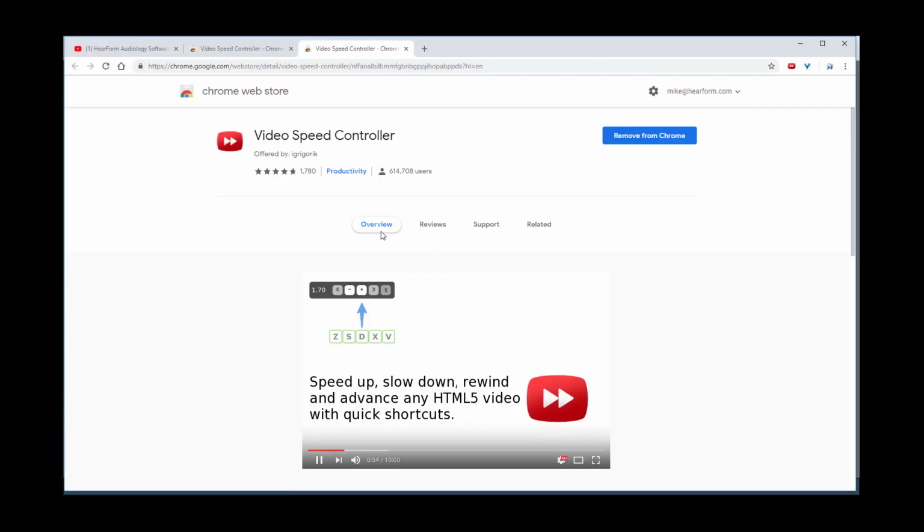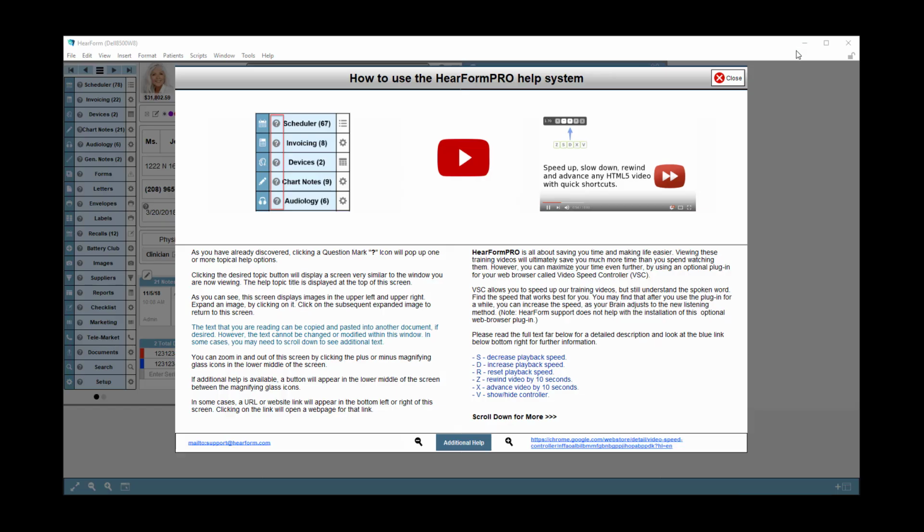For example, I highly recommend the video speed controller. It's going to help you to be able to watch these videos much faster. And you'll actually be surprised at how much you can still retain when you watch it at 1.5 speed or 1.7, two times speed. And you can use this throughout all your other videos on YouTube. I think once you start using it, you'll wonder how you ever did without it. So I highly recommend the video speed controller for your browser.